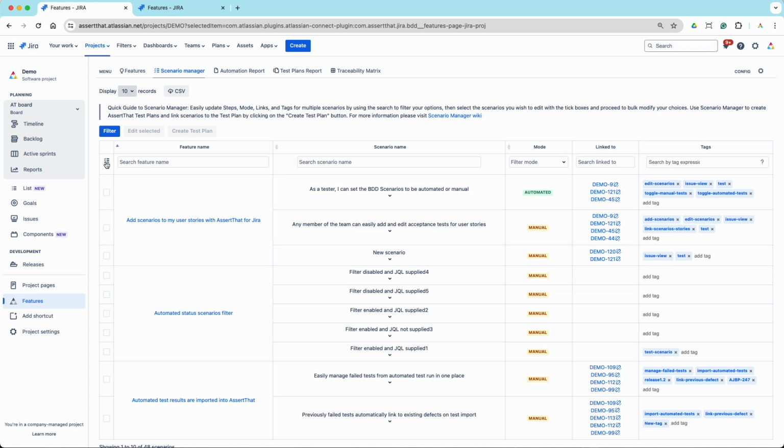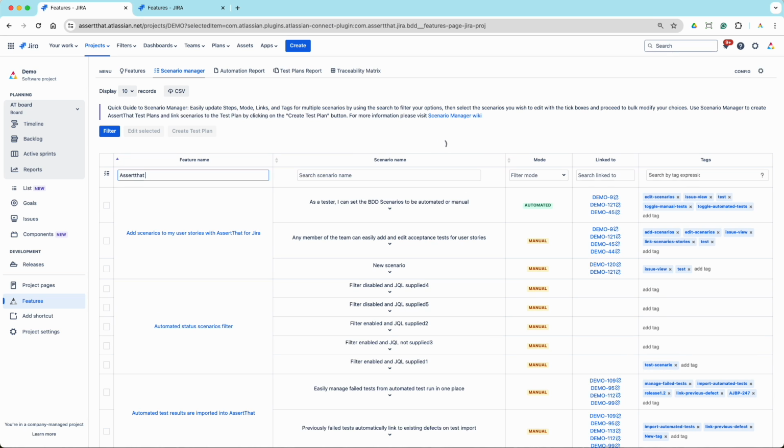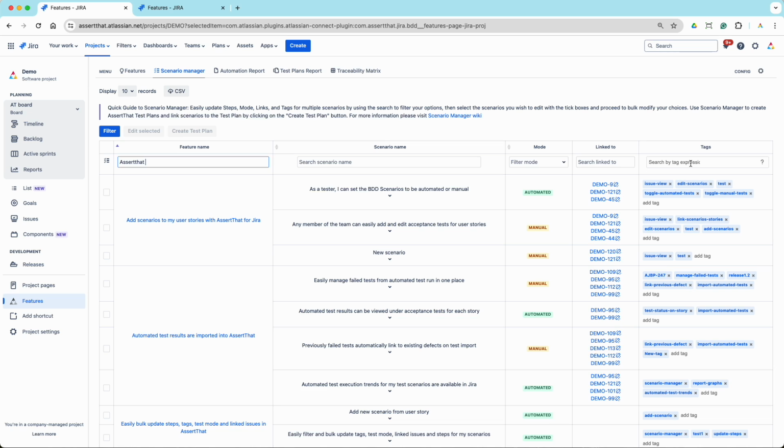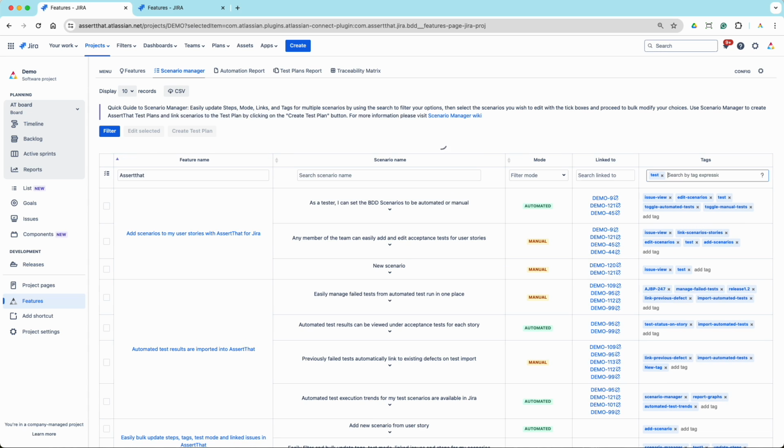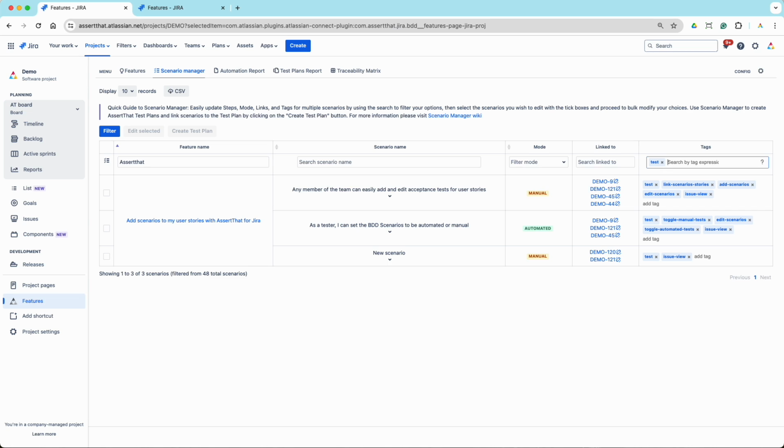So we're going to start filtering on some of the features that contain a key search term that I'm interested in. So I'm just going to do all the features which have AssertThat in the name. I'm going to look for tags which have test in them as well. Okay, and it's returned 3 scenarios.